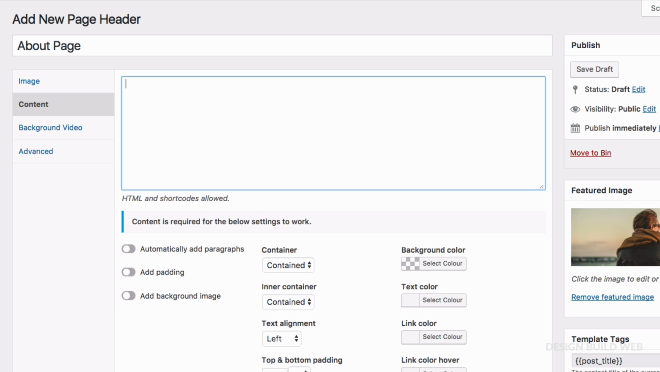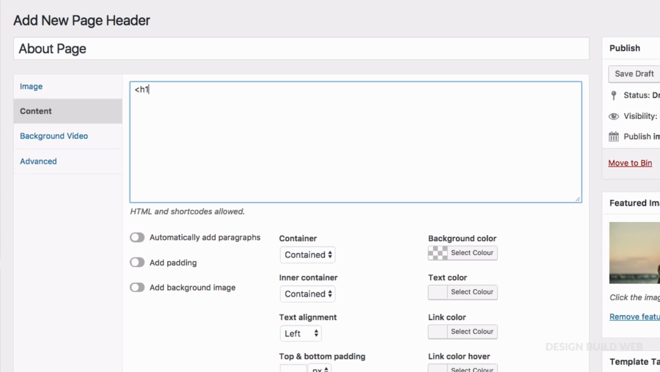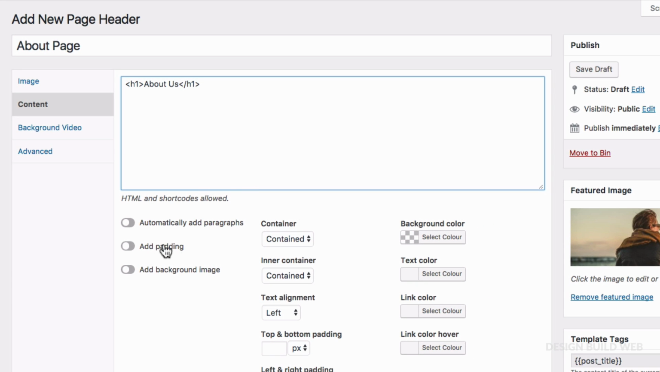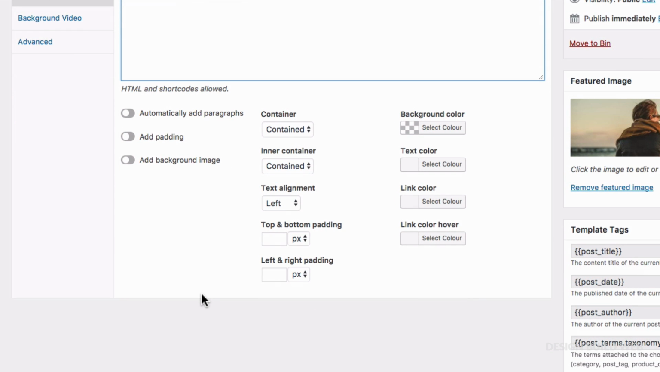But in this example, I do want text overlaid on the header. You can just type text directly in, but you can also use some basic HTML too. So I'm just going to add in an H1 or a heading 1. And I'll just make that About Us. I'm going to ignore add padding just for now. I'll come back to that in a moment. Also, we have to select add background image here if we want our featured image to display.